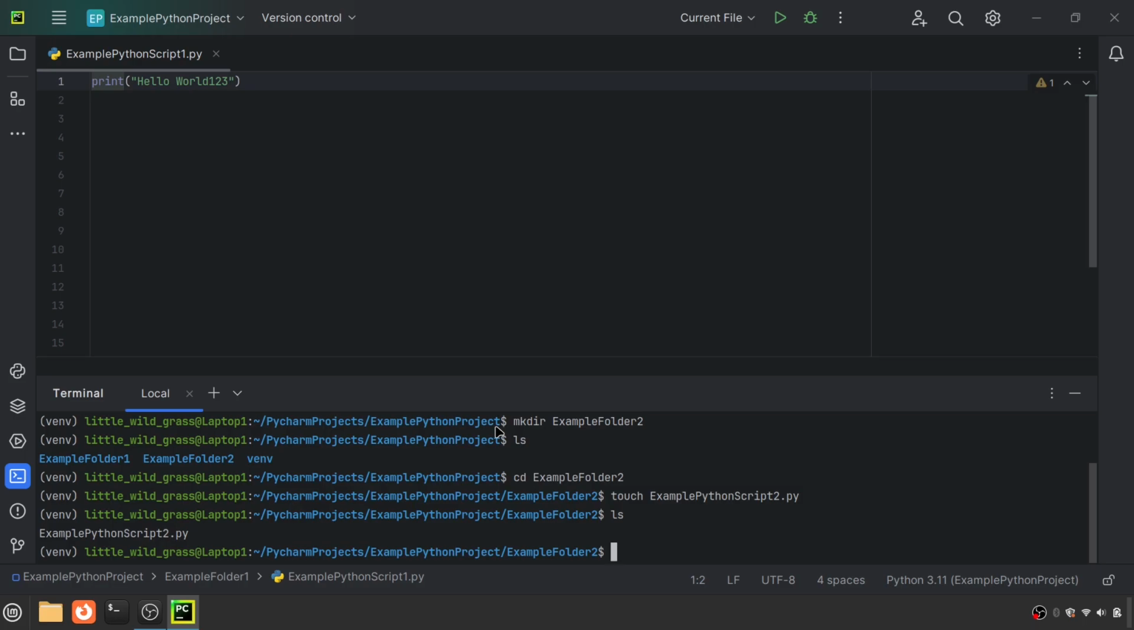To run a Python script in the terminal, you will first need to go to the location where the Python script you want to run is located. In my case, I want to run the example python script 1.py, which is located in the example folder 1, which is located in the folder example python project.